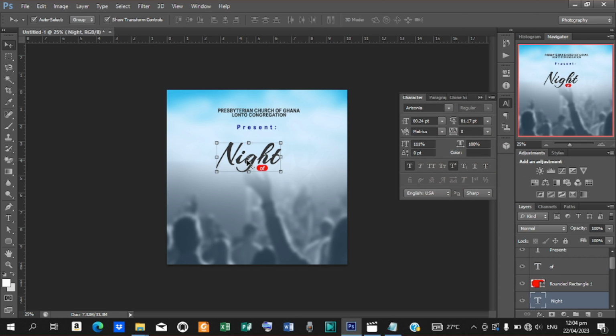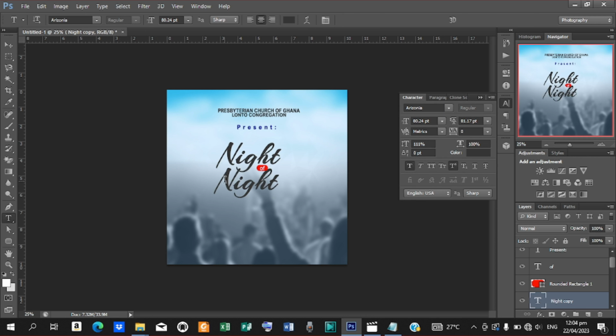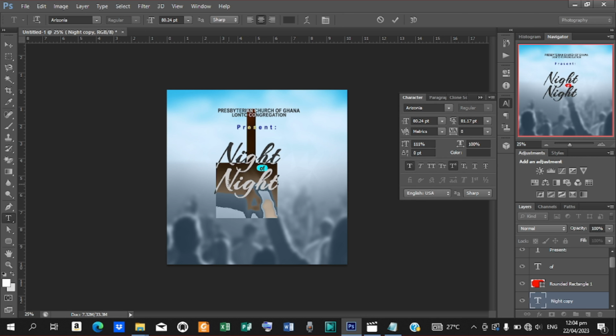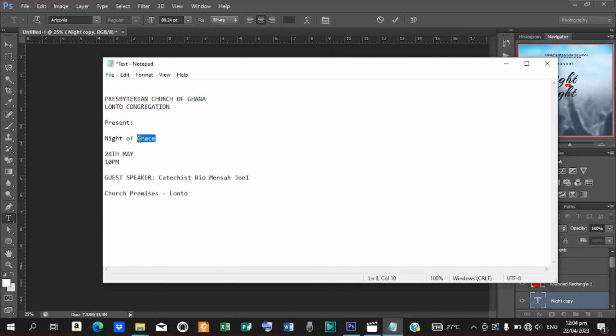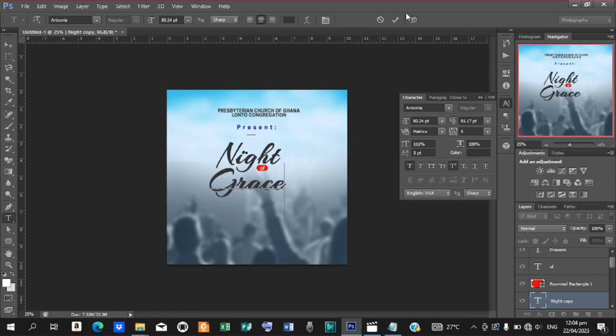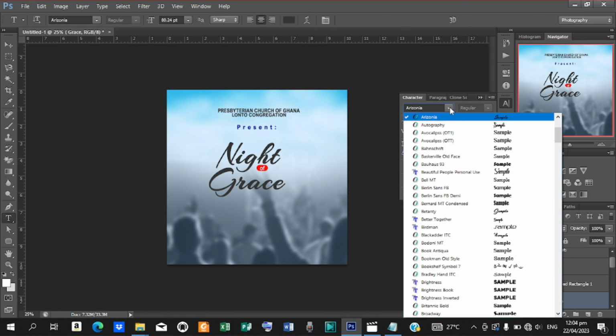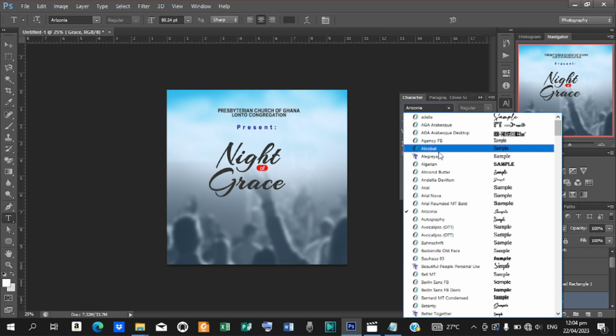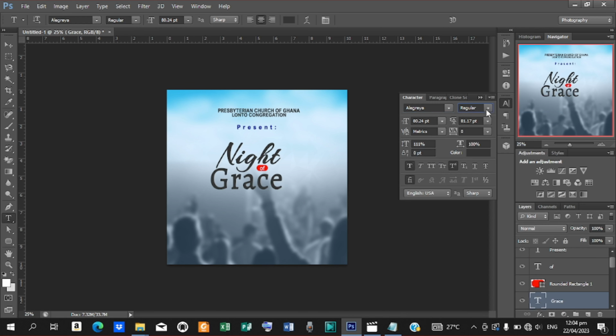Now duplicate the light and bring it down like this. Pick your type tool and let's go back to our text and copy Grace. Ctrl C to copy, Ctrl V to paste that over there. Now let me change the font to Allegria. Let me put that on Allegria. That is it over here. Now let me change that to black.